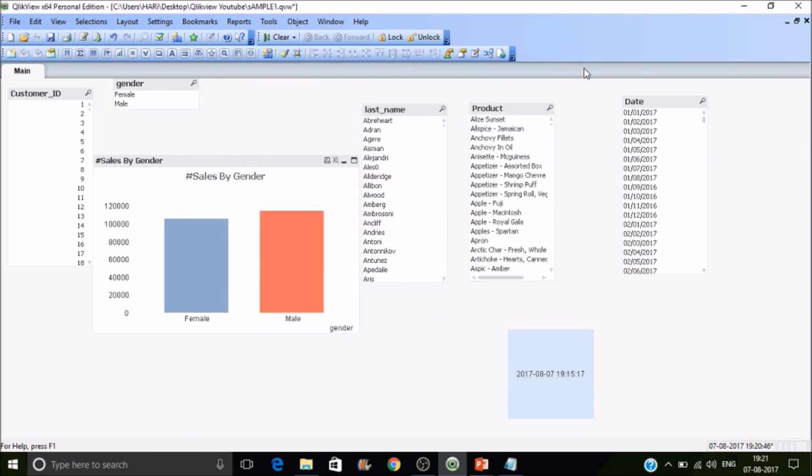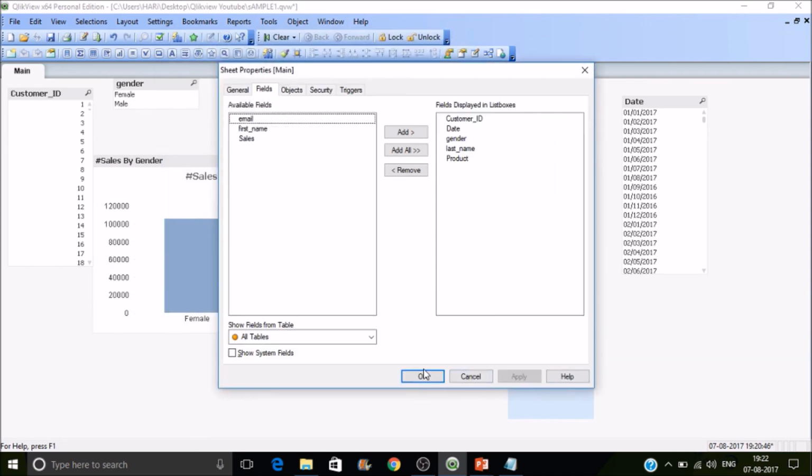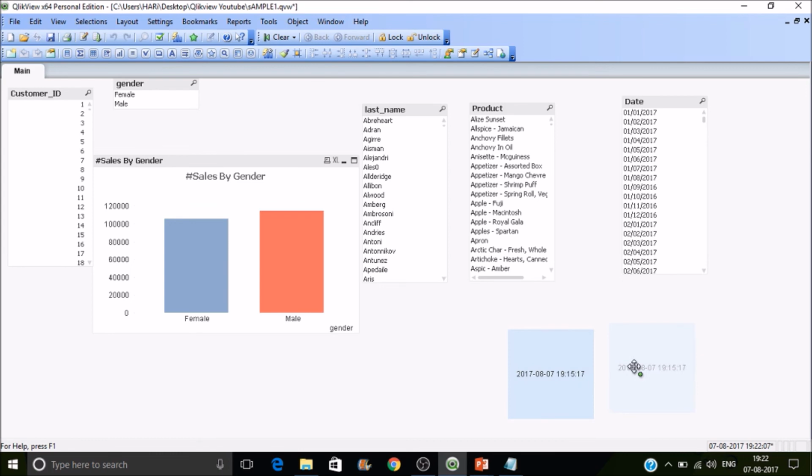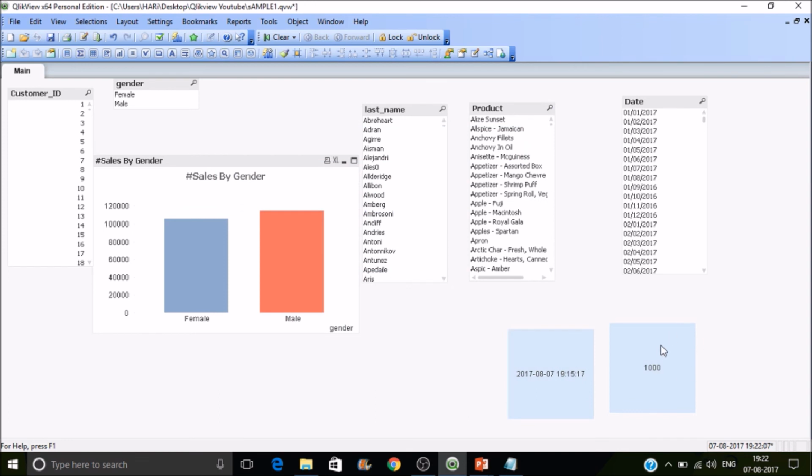So you can also fetch other details from the header. So those are let vqvd number of records. In that case you have to have QVD number of records. Just hold control and create a copy of it, change the variable name. So how many records were there? 1000 records were there in that particular table.